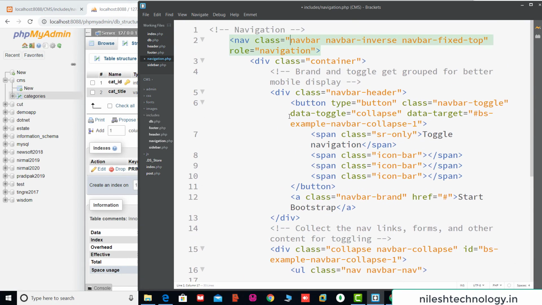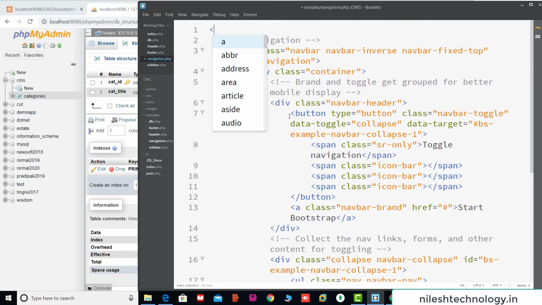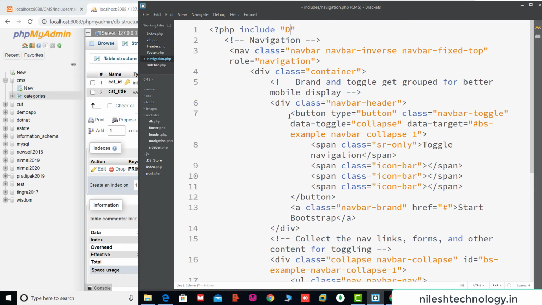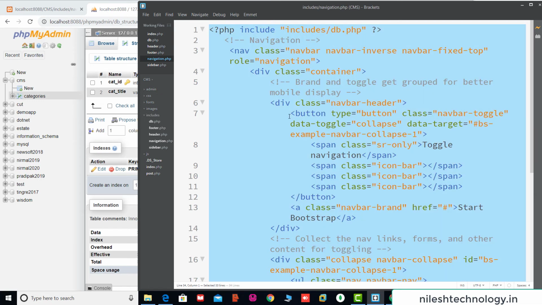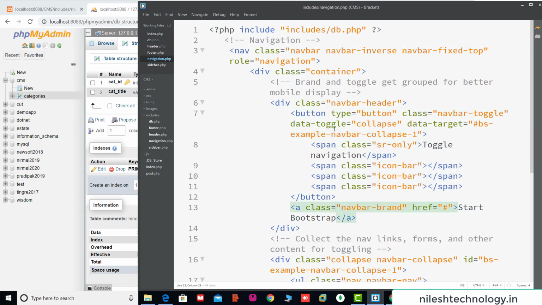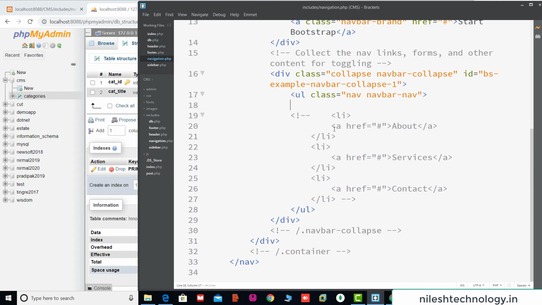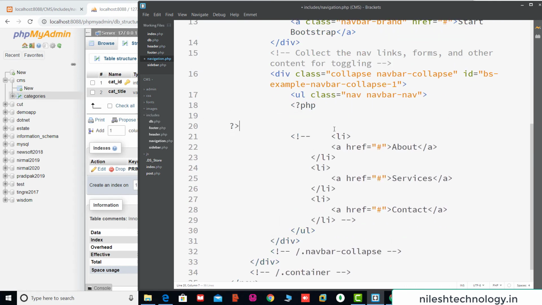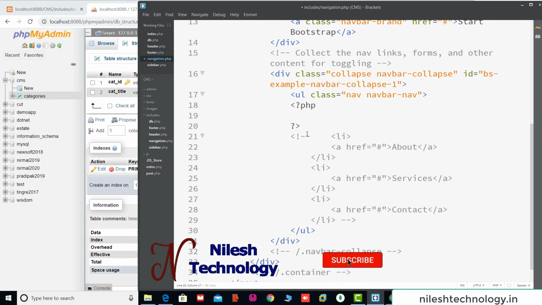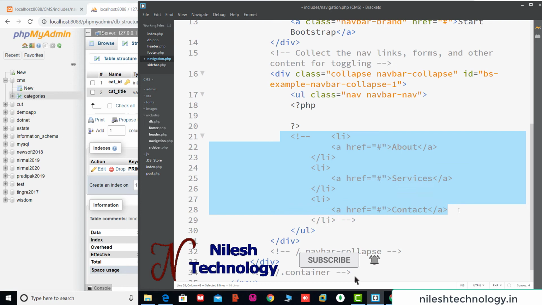One more thing is that here we add the db.php file, so don't forget this. Here we include db.php file. Okay, save here. Going to this section, this is the PHP code. Now here we add some code dynamically. We fetch all these categories and display them instead of the static categories.